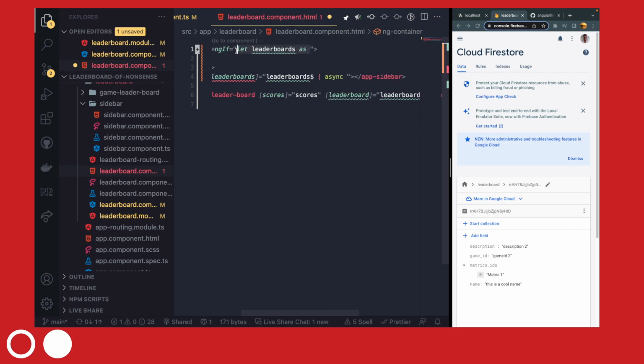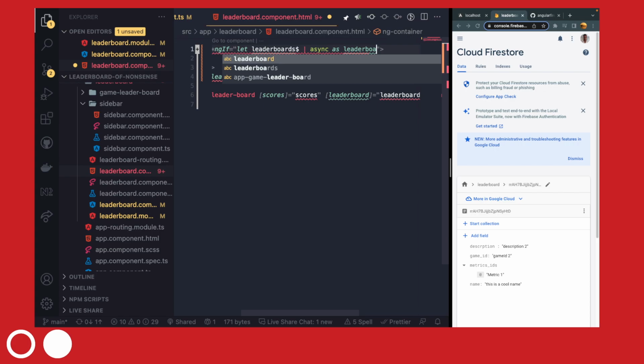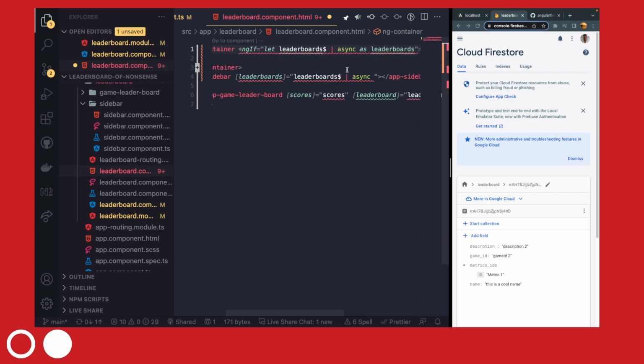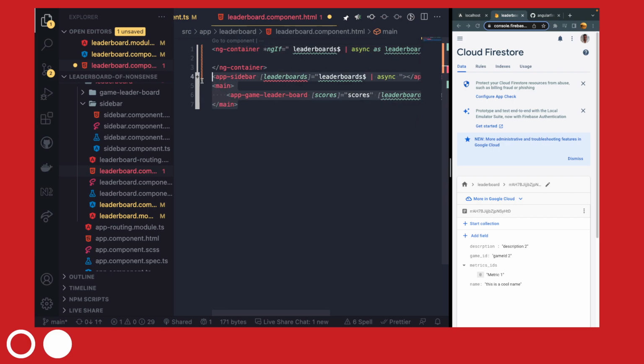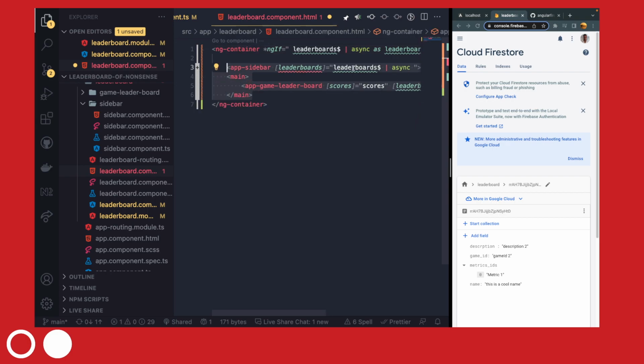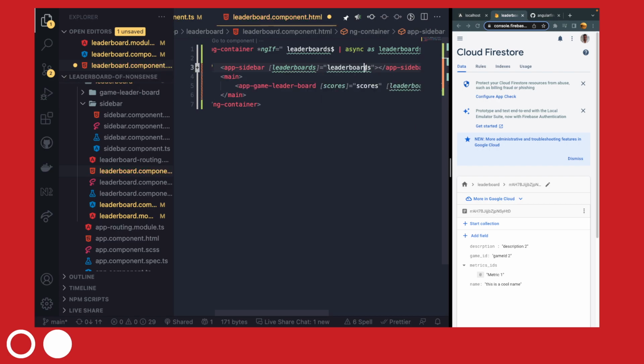I don't think you need an ng container for that. You could just add the ng if leaderboards async as leaderboards, and then use the leaderboards variable inside the input. And you don't need the let keyword. Yeah, I would just copy the ng if and put it inside the app sidebar, and you don't need the ng container.